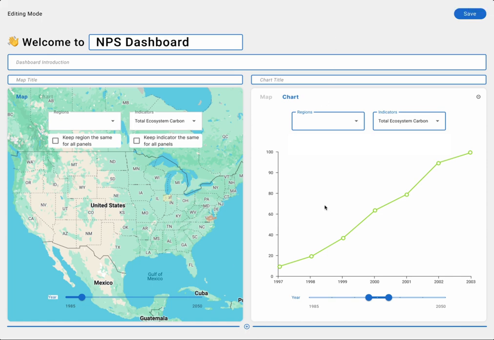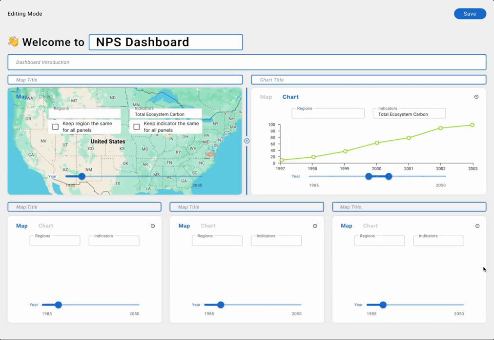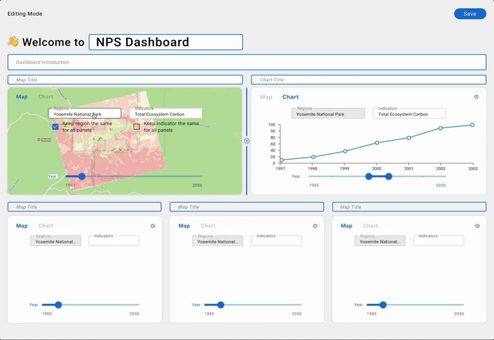You can add up to 6 panels in total. In this example, I'll add 3 more. By changing the region selection, you can zoom the map to your chosen region, just like in data comparison mode. For instance, I'll select Yosemite again. By checking the Keep Region the Same for All Panels box, the region selection will be locked to Yosemite across all panels.